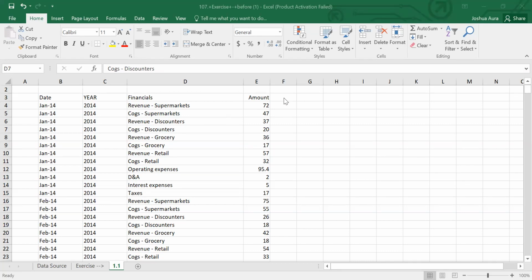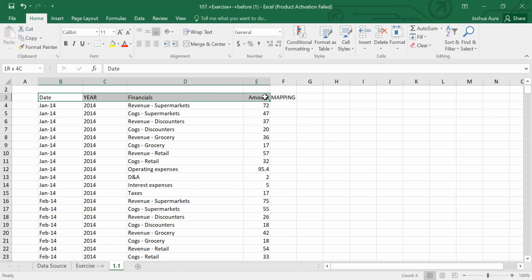So the first thing that you need to do is to come and map out. You introduce a column called mapping. You map out your financial statement items. And then what you will do after you have done that, you will highlight all the columns here, the column titles, and then you create a table.